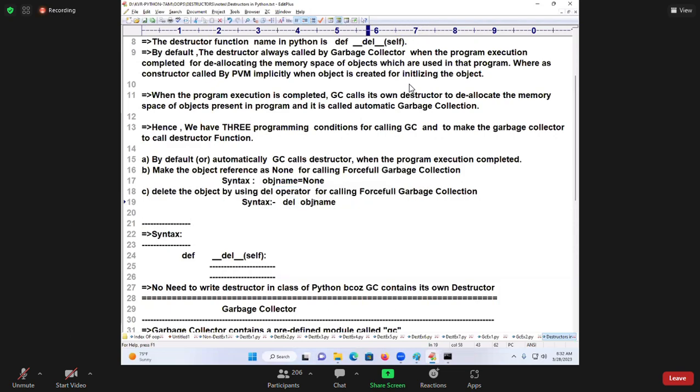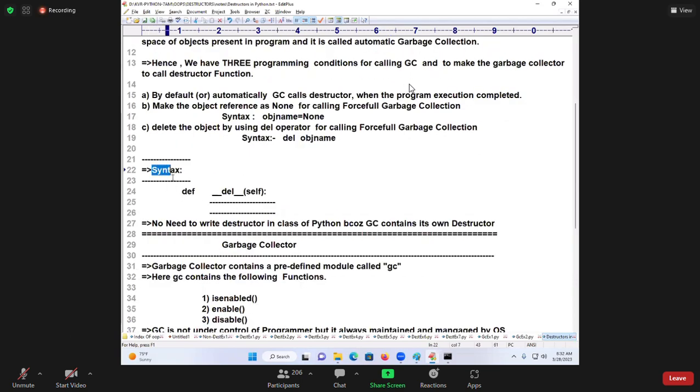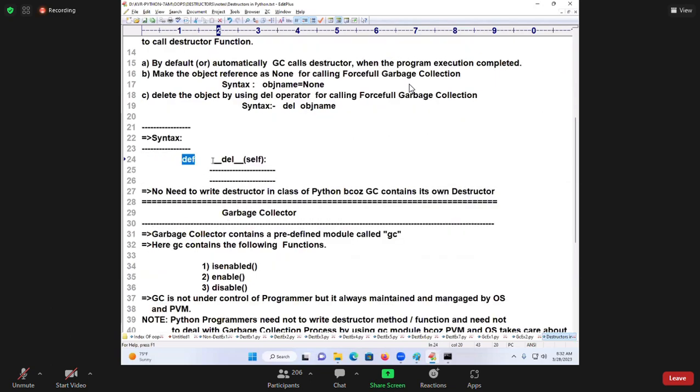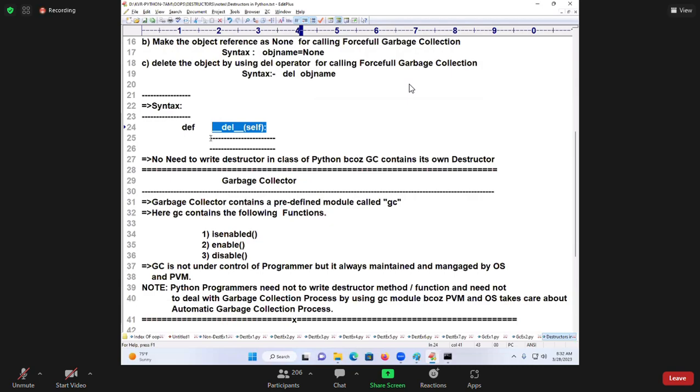C, delete the object by using the del operator by calling forceful garbage collection. Syntax: del object name. Del of you don't write. Del of is called what? The function name should not be written. Syntax: def __del__(self). It is called what? Close some statements you are writing. And we never write it in real time. Strictly, every real-time programmer in the industry will say, don't write any destructor in your program.